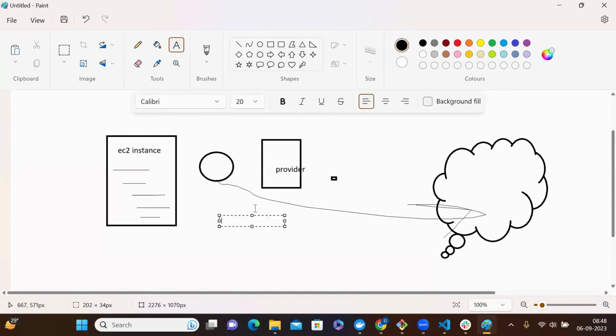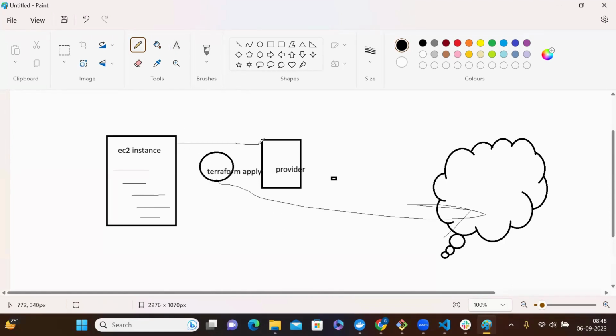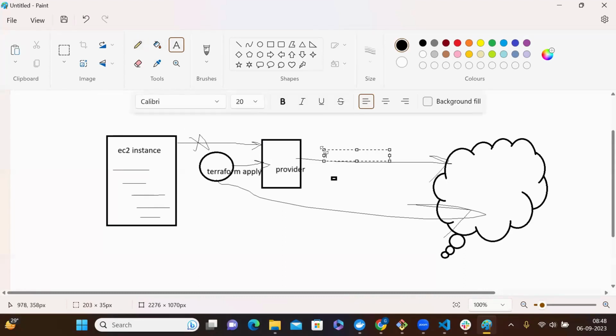When you do the Terraform apply, this particular code is here in your system. First, your plugin, this particular provider plugin, will be called. This is internally written with the AWS SDK for Go, AWS SDK written in Go, as I have shown you in the source code. And that will make an API call.